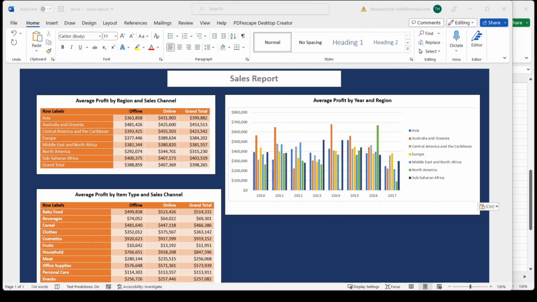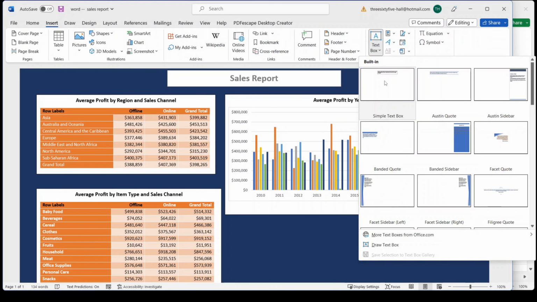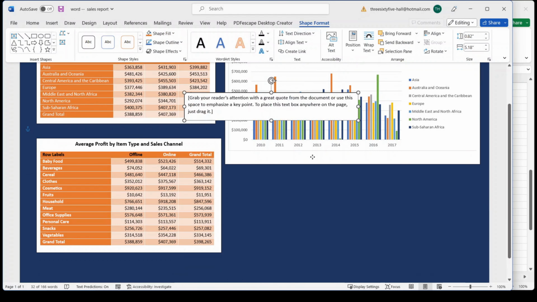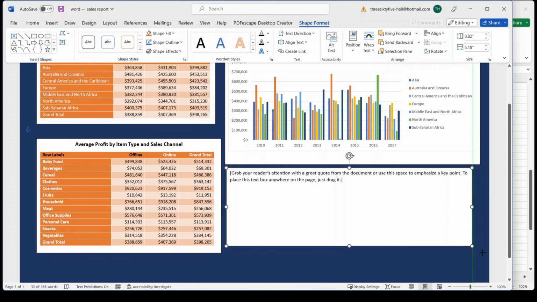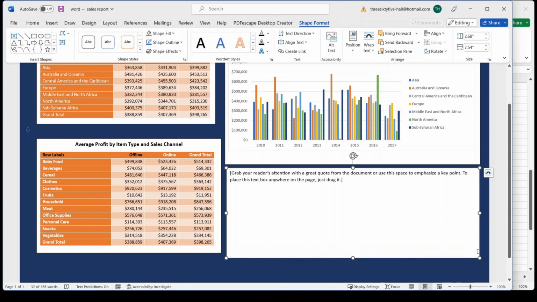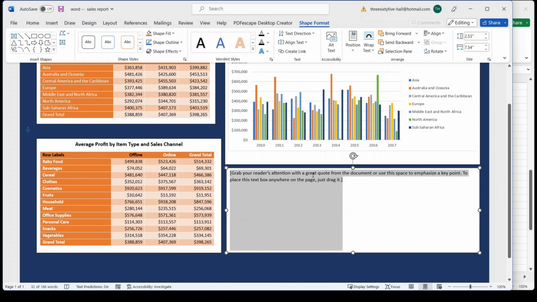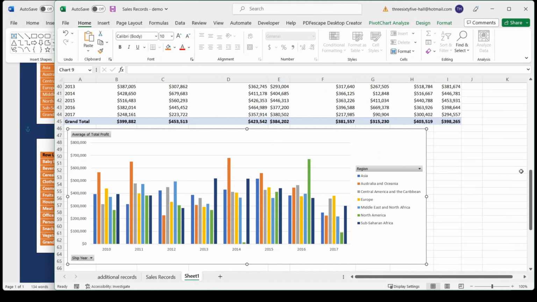Now using the same steps, I will add a second chart to the lower right corner. So let's insert the text box, place it here, adjust the height and width for it, delete the text. Let's go back to the workbook.